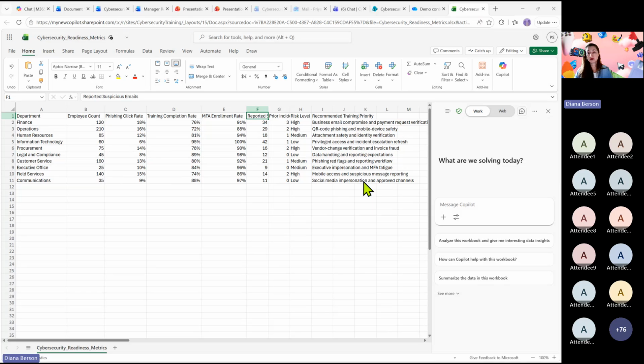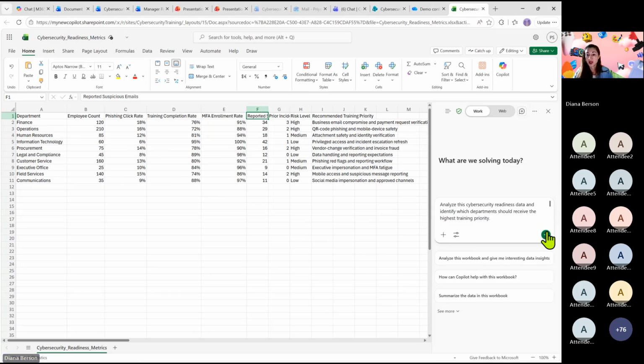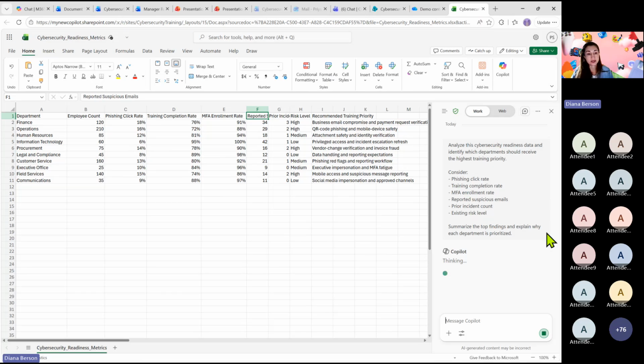And the prompt goes something like this. Analyze this data. Analyze the cybersecurity readiness data and identify which departments should receive the highest training priority. Consider phishing click rate, training completion rate, right, and MFA enrollment rate.